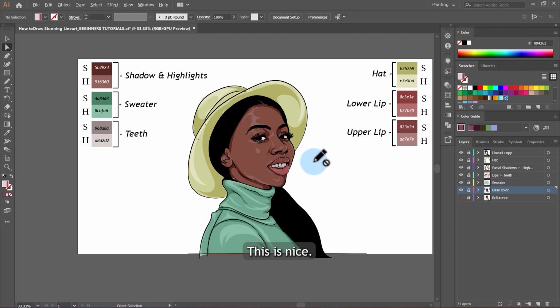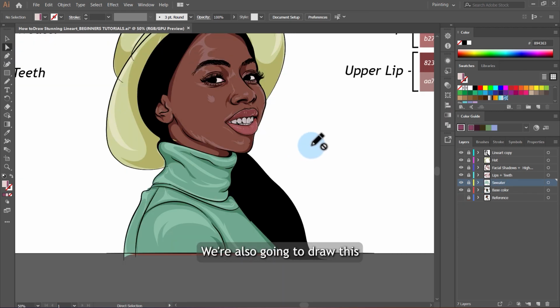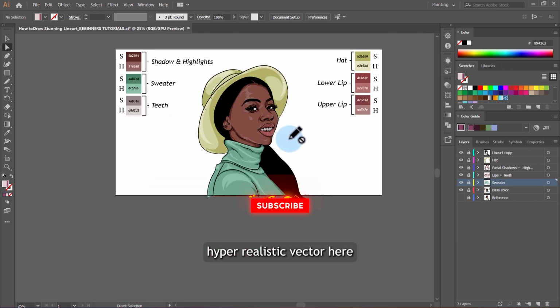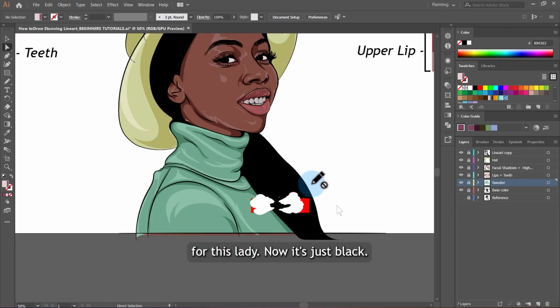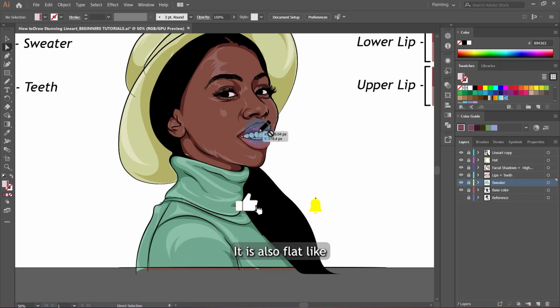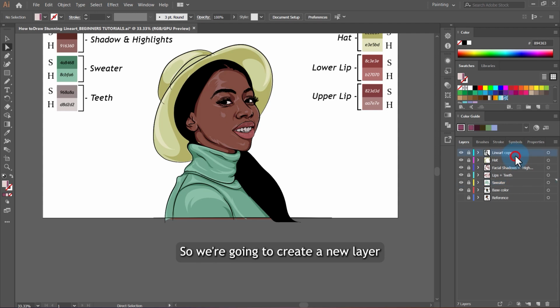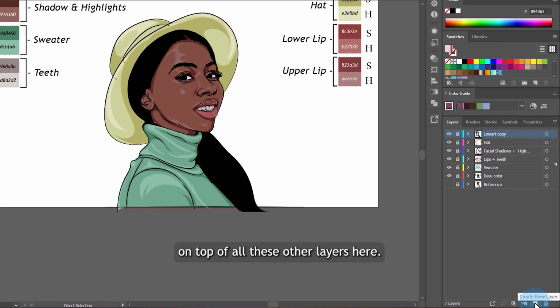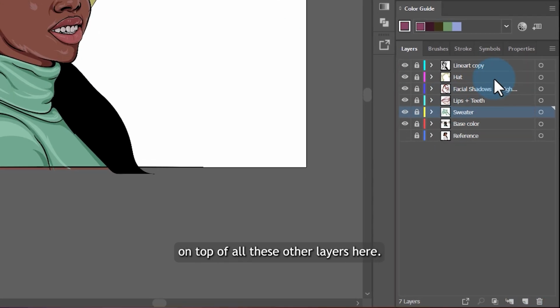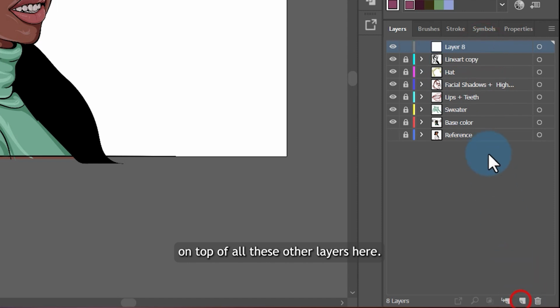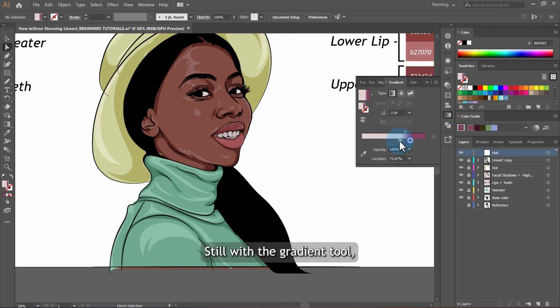This is nice. We're also going to draw this hyper-realistic vector hair here. For this lady now it's just black. It is also flat like when we began shading this artwork. So we're going to create a new layer on top of all these other layers here. And we're going to call this one hair. Still with the gradient tool.